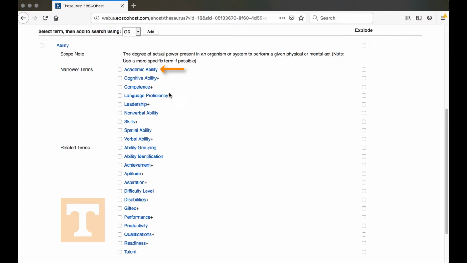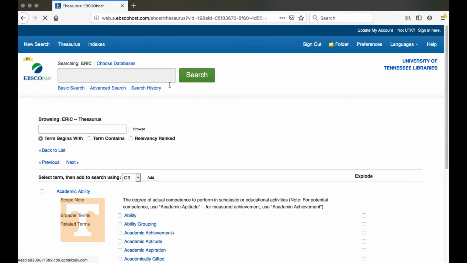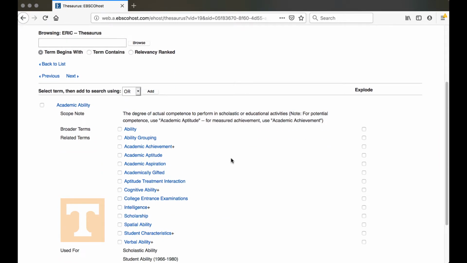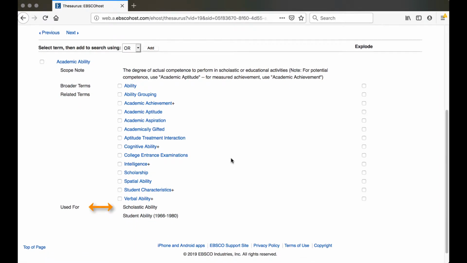For example, if I wanted to write about academic ability, but was told I needed to be more specific, I could select academic ability and view the list of terms under that to select a more narrow topic, like cognitive ability or scholarship. On this page, you'll also see a Used For section, which tells you other terms that in ERIC are replaced by academic ability.